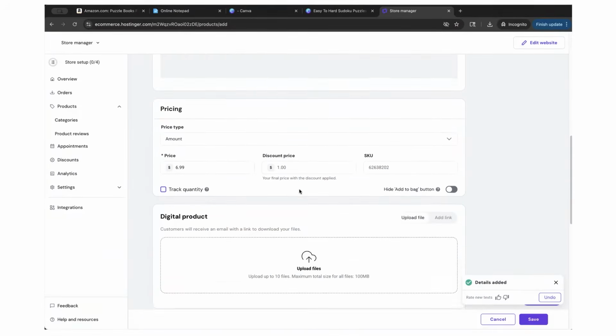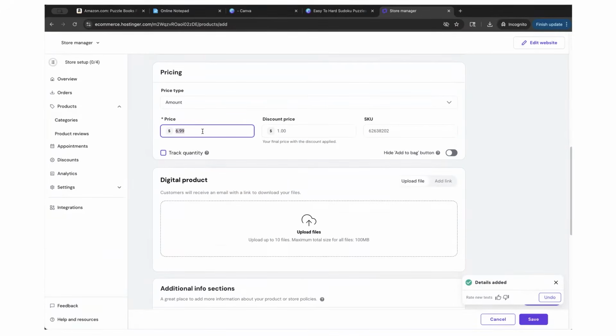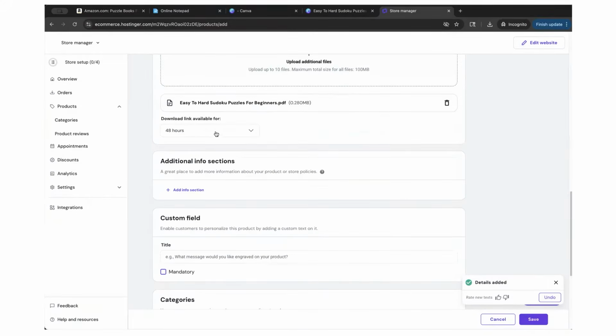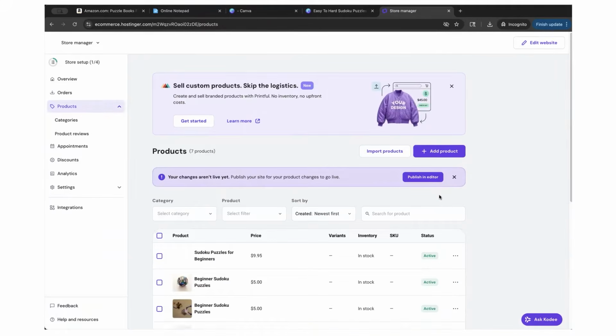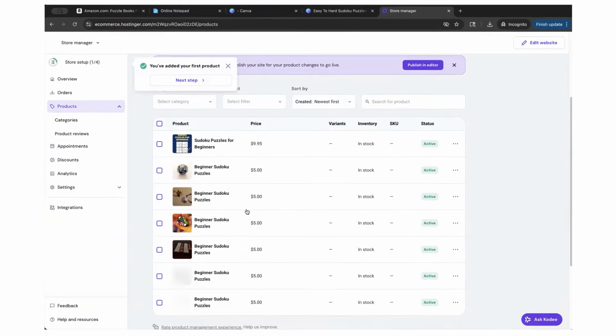Excellent. And then we are going to list our pricing. So I'll probably list it for $9.95. And then here's where you're going to upload your printable. I like the download link to be available for 30 days. And I like to turn off show related products because I don't currently have other ones, and click save. You are able to upload multiple products to the same Hostinger website. I get a lot of questions about that.